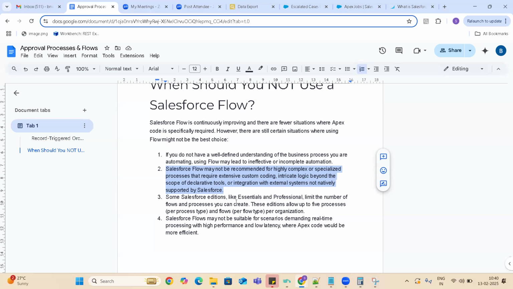Some Salesforce editions like Essentials and Professional limit the number of flows and processes that you can create. So these are the basic editions, guys. Professional is the basic edition, but most of your organizations will use the Enterprise or Unlimited editions. So just give this point as an add-on. That means if our organization has a limitation on the number of flows, then we should not go to flows for each and everything.